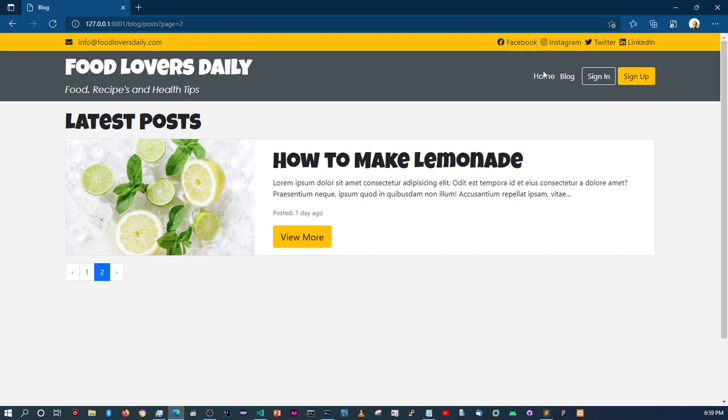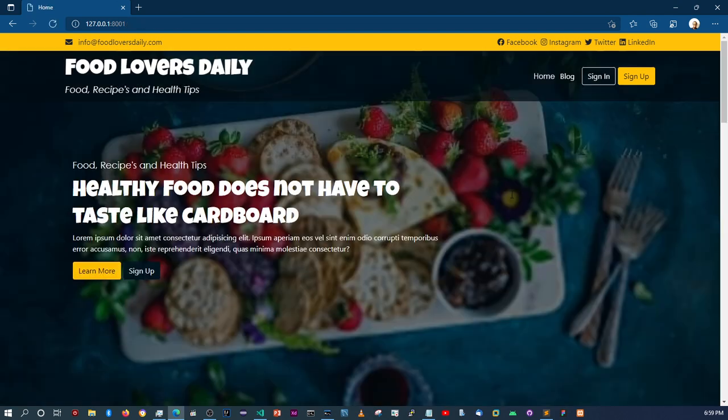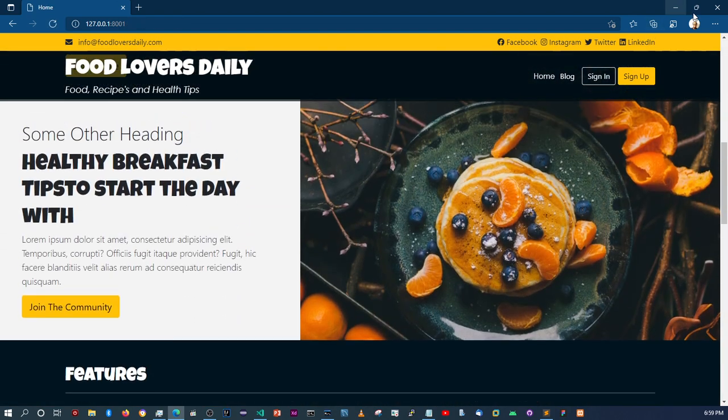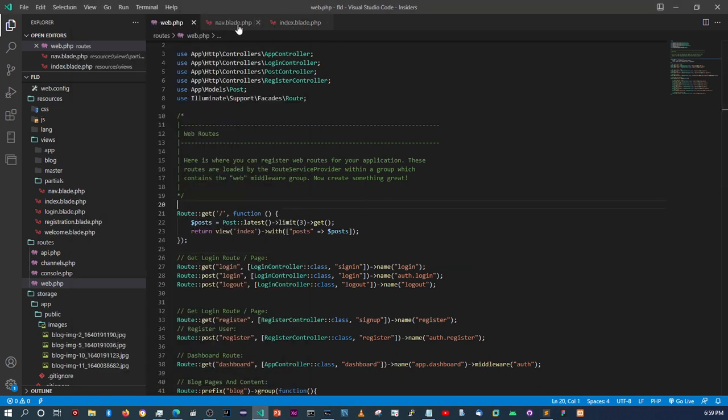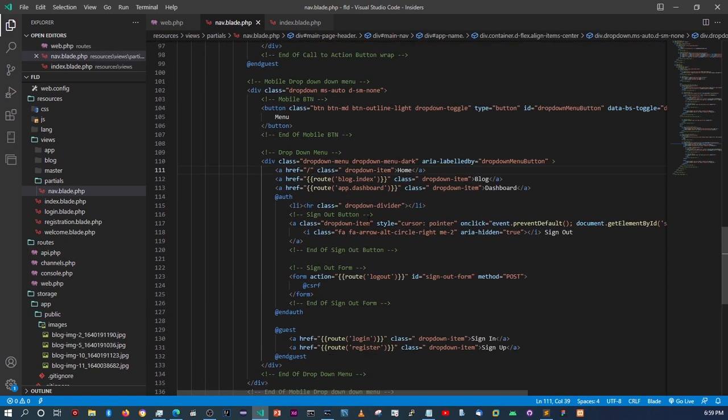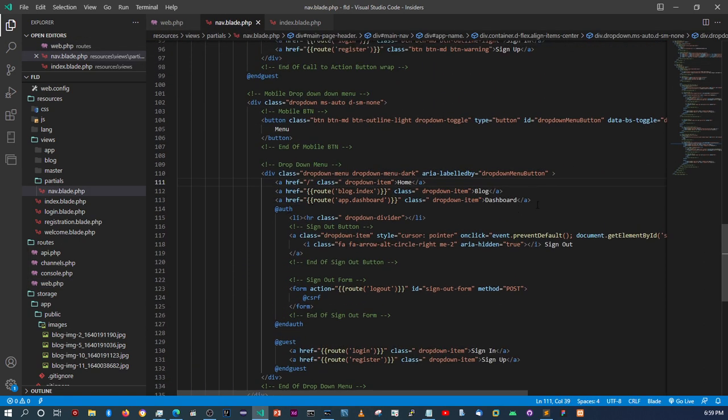So I think we fixed everything that we needed to fix. If I come back here, oh, by the way, this link here, the dashboard, is only supposed to show when the user's logged in. So let's come back to the nav. My apologies for that. I forgot to actually set that up.